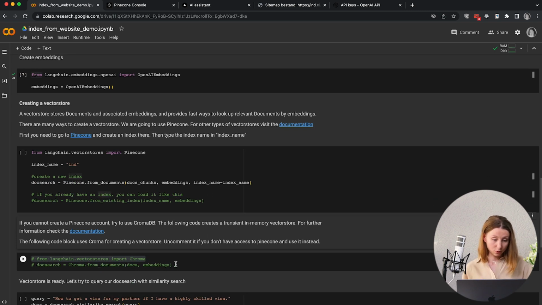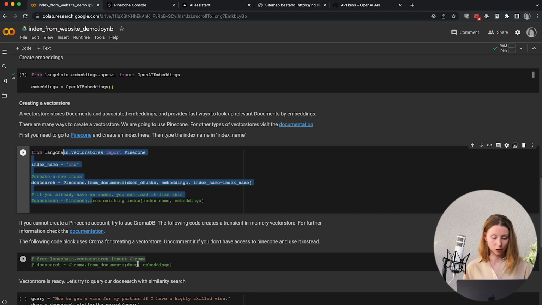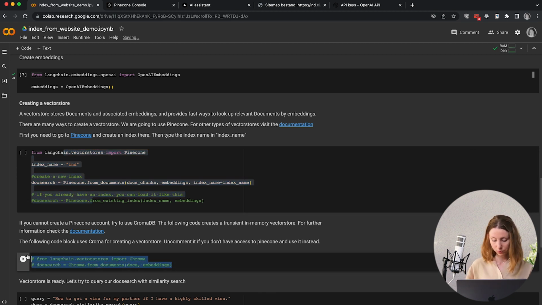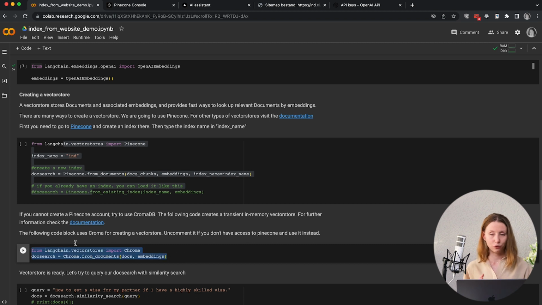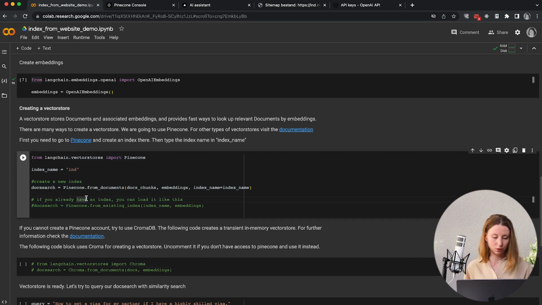If you don't have Pinecone, then you don't run this code, you run this code instead, because this code will use Chroma instead of Pinecone. Chroma is an open source vector store, so you can use it for free and you don't have to join any waiting list. The reason why we are using Pinecone instead of Chroma is because in Pinecone you don't have to worry about where you keep your data. With Chroma, when you create it, it will be in temporary memory, and when you're deploying your solution, you have to worry where you keep it. So it's a little bit more difficult. We are going to use Pinecone.